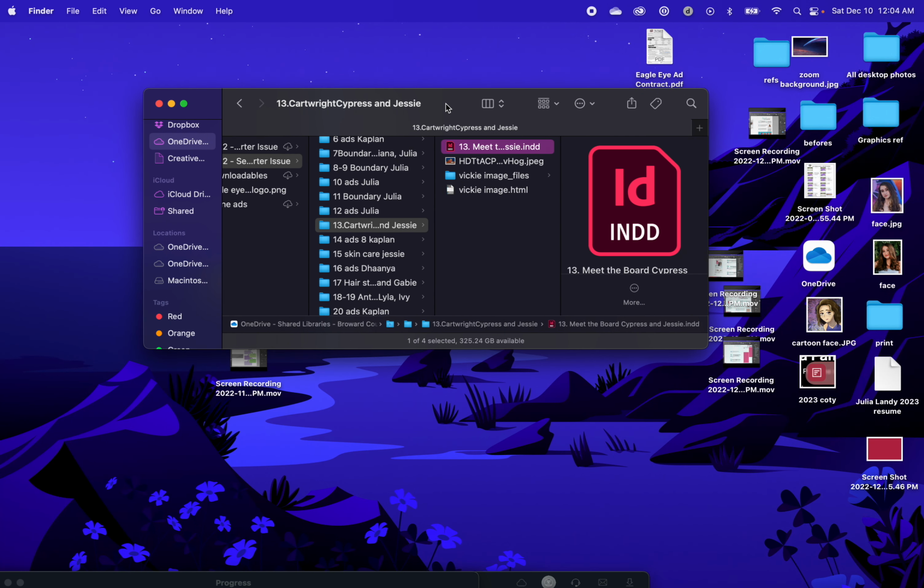But anyway, so that's how you sync files in OneDrive and how you download it. If you have any questions, please let me know.